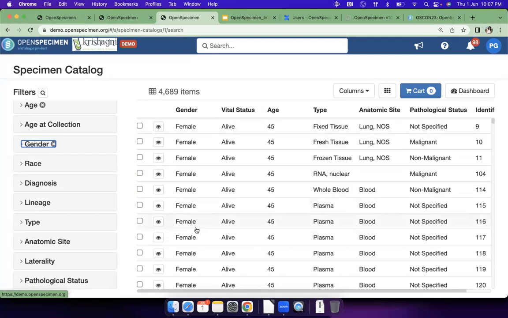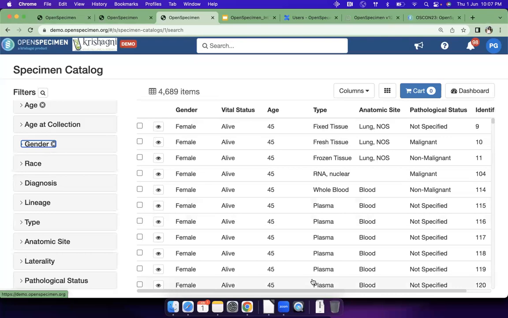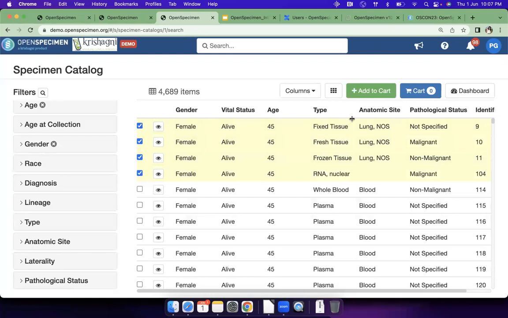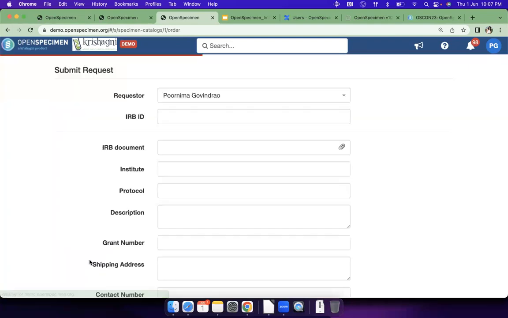They can again add conditions on diagnosis, type of specimens. And once they are interested in certain samples, they can also see more details. What they see in the catalog, what specimens they see, what fields they see, you can control, so that you can show only very minimal data to the researchers in the catalog. And if I, as a researcher, am interested in these specimens, then I can add to cart.